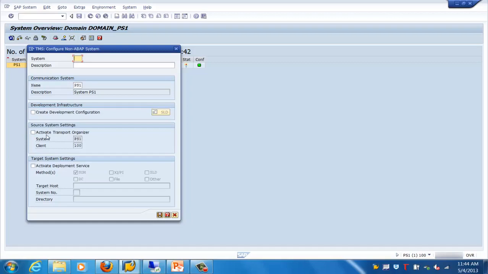Then here, if it is a source system you need to activate this. If it is a target system you need to activate this. Say for example, for the source system we need to activate the transport organizer, and we need to give the system details. On the destination system we need to activate the SDM service, or if it is an XI system we need to activate this.